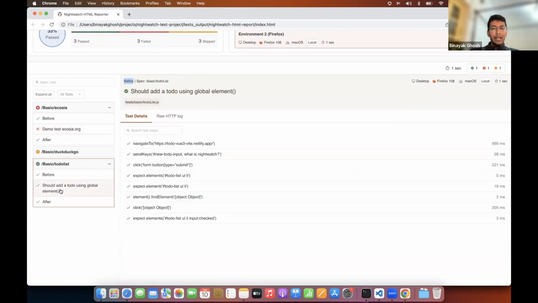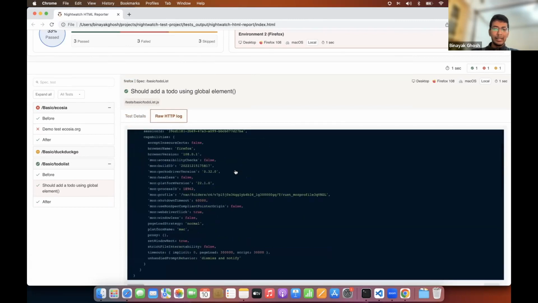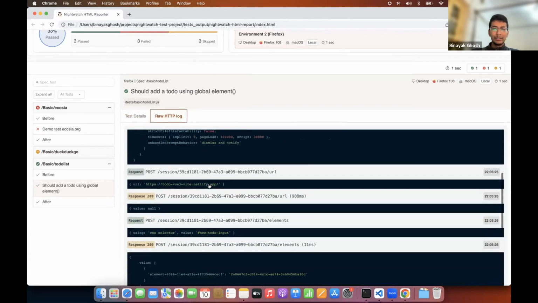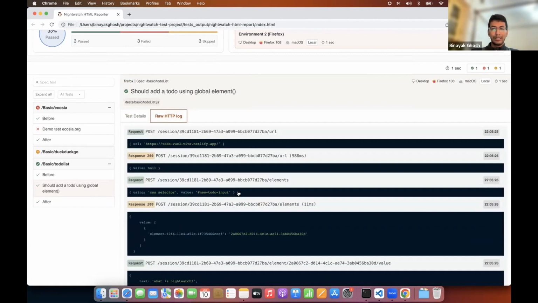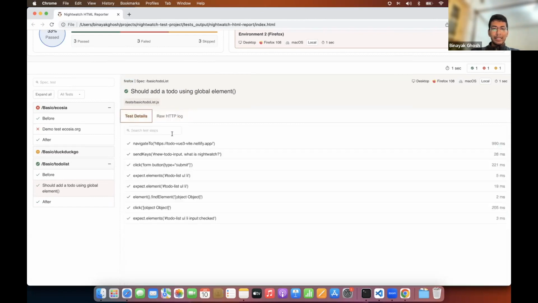Now, in case of a passed test, we get all the steps that the test took and the time that each of those steps took. You can use this search to search through this. There is also this neat little HTTP log that you can see. So this basically shows you the Selenium logs of all the calls that happened through Nightwatch. If there is an error, you can take a deeper look here.